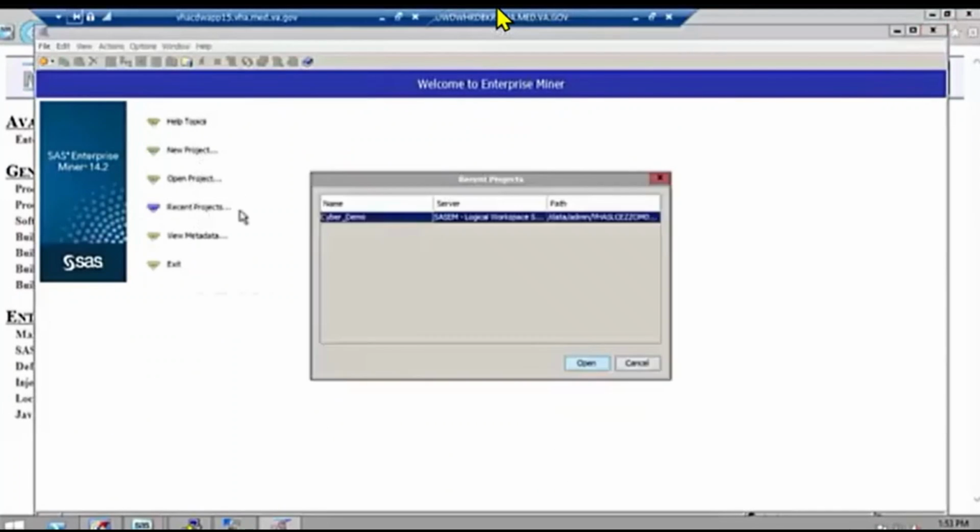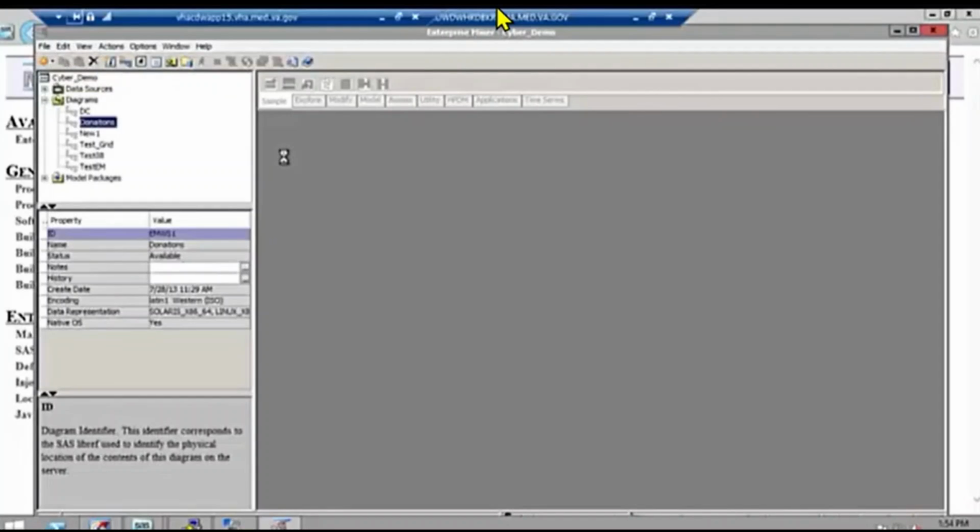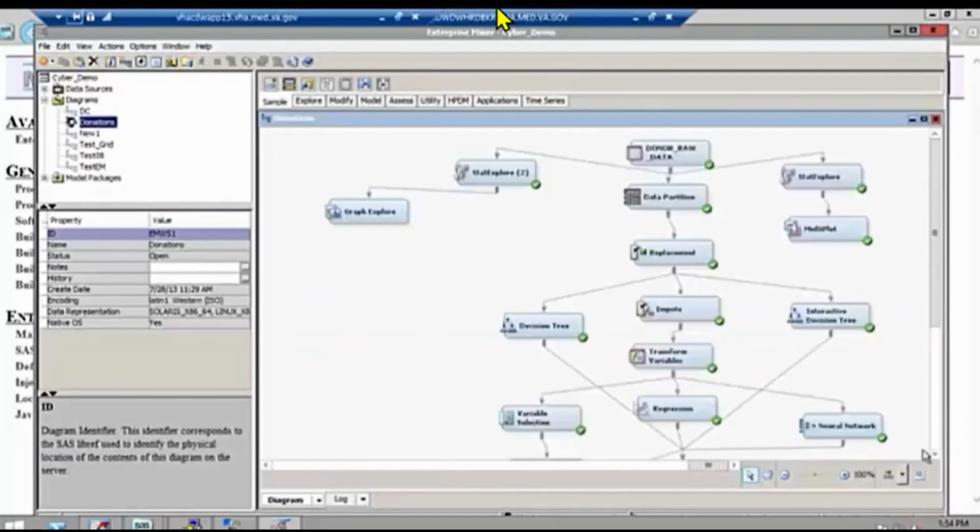You can either do a new project or open a project. I would just look at a recent project, and this is just the cyber demo that is available to you, and we can enable that so you can learn Enterprise Miner, and the demo is excellent. We have a whole small manual that SAS gave us that will extend to you and give you the data and everything. And then it comes up to diagrams, and then I click on my diagram of choice, and it takes a moment to come up.